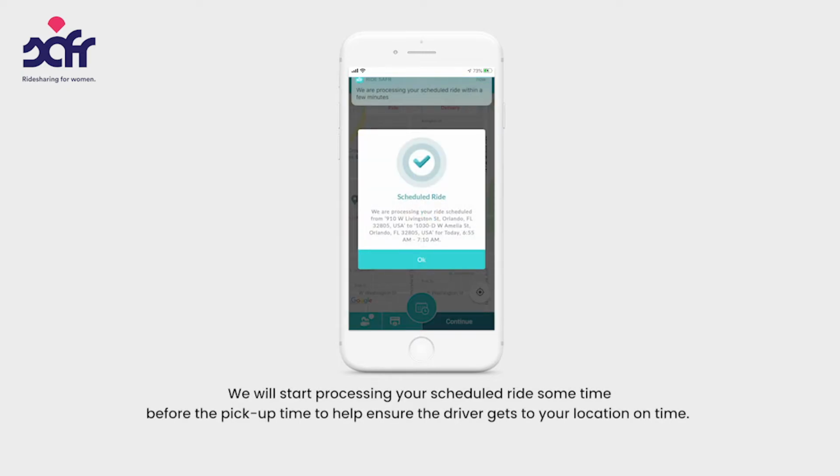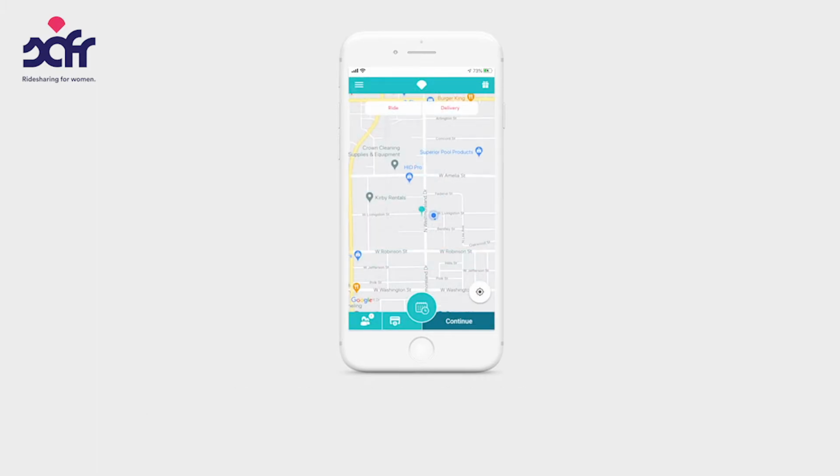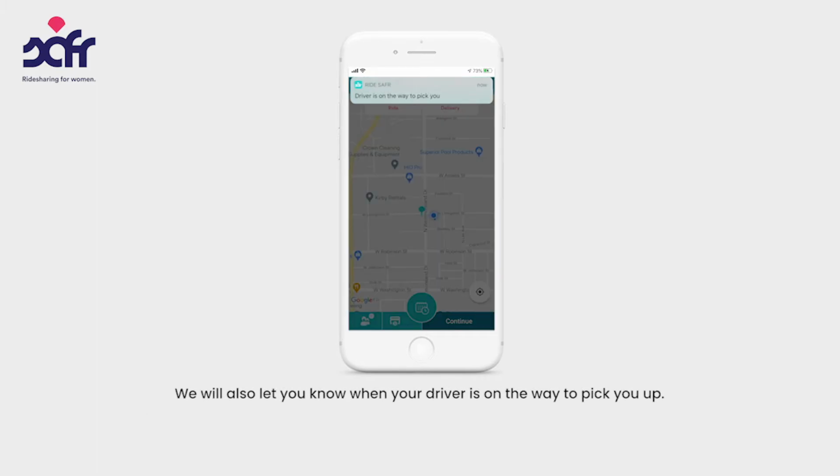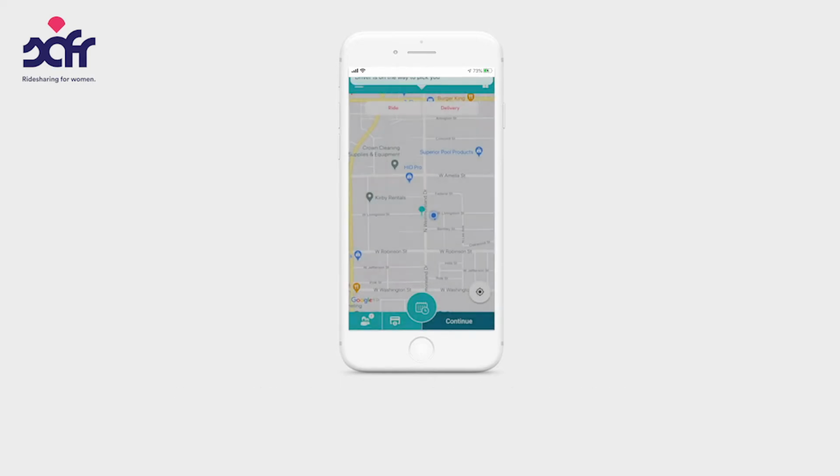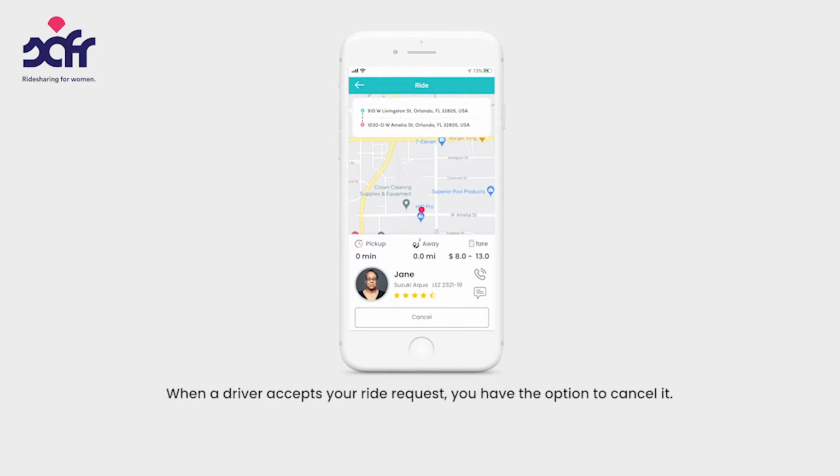We will start processing your scheduled ride sometime before the pickup time to help ensure the driver gets to your location on time. We will also let you know when your driver is on the way to pick you up. When a driver accepts your ride request, you have the option to cancel it.